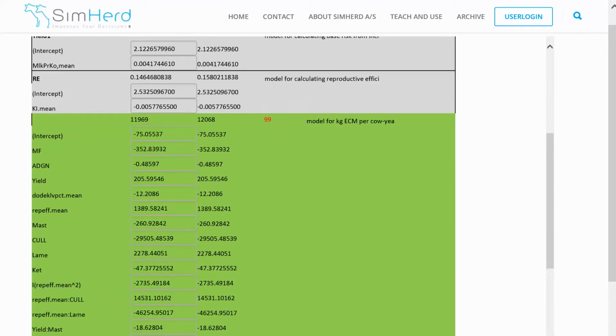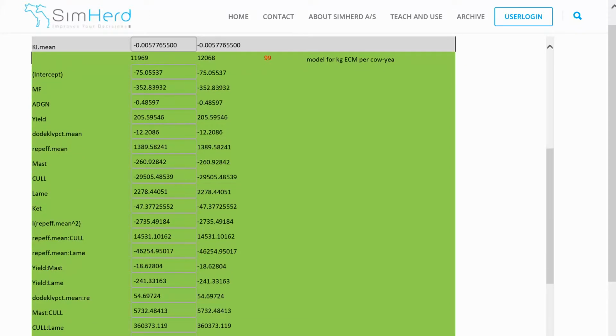Here, for example, the regression model that describes the increase in energy corrected milk per cow year as a function of the input. The model shows, for example, that milk yield per cow year decreases with 260 for every case of mastitis. Additionally, this interaction term, yield times mastitis of -18, shows that in case of mastitis and a very high milk yield potential in the herd, the decrease in milk yield is even higher. These coefficients are difficult to interpret, but you can see the interactions.